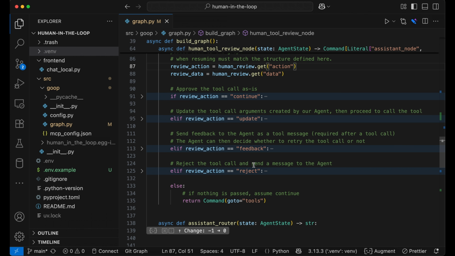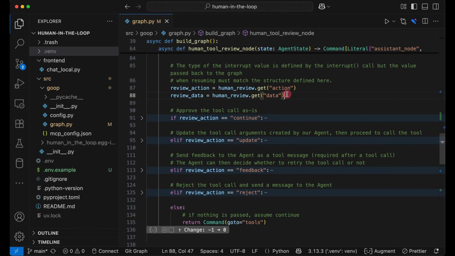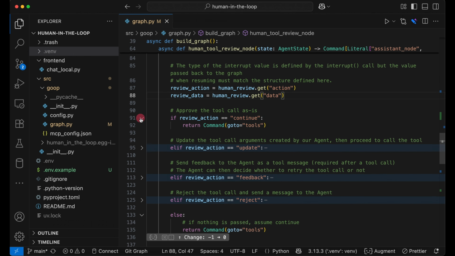And then the last one is to simply reject the tool. So those are the 4 actions that we can accept, and we're going to capture those in this variable here. And then certain actions are going to require data, so additional information from the user. Continue, for example, doesn't require any data.